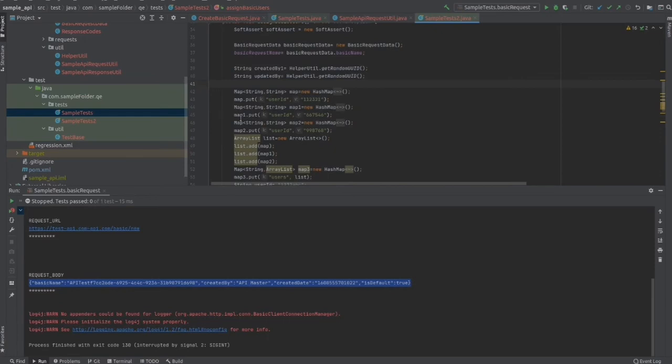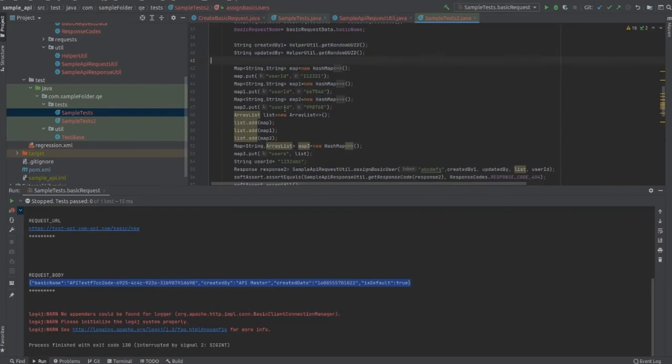Then we can create another map object and put the user ID, field name, and the value, and likewise we can add the number of items we need with the same key name, user ID. So after that we have to create an array list. So I am creating an array list and adding those above maps into the array list. So let's assume we have a list called list, and I'm going to add the above map into the list: list dot add map, list dot add map1, list dot add map2.